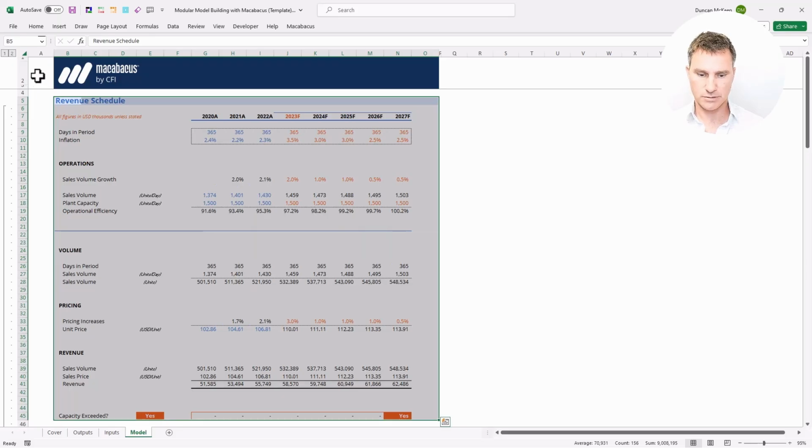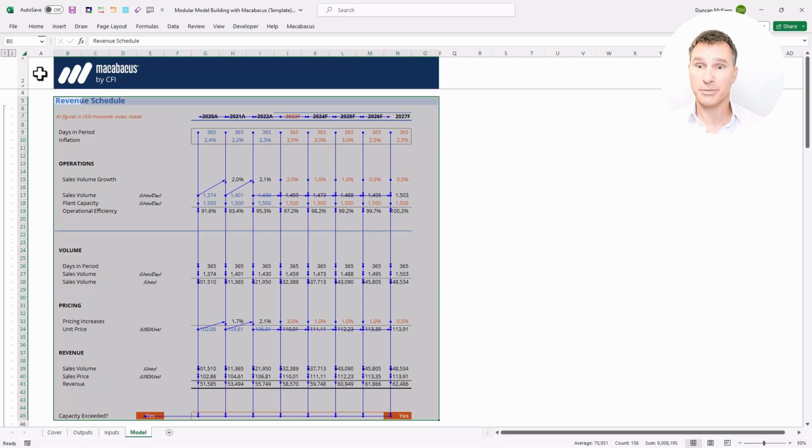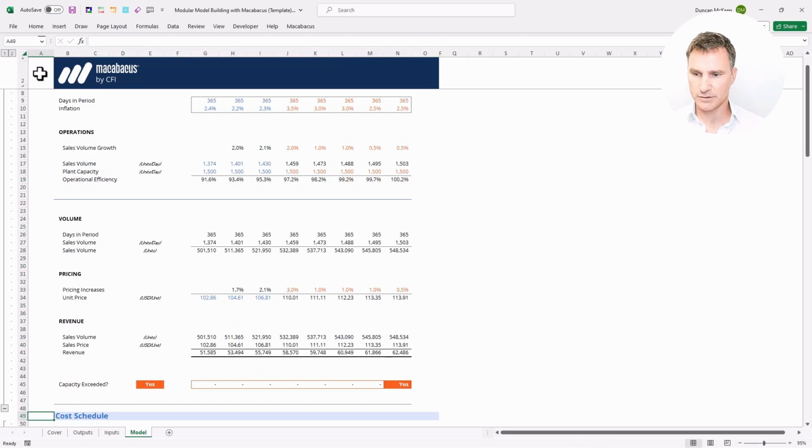We can see some, but none outside of this range. Clear the arrows. Now let's quickly activate show all dependents like this, and we can see that they've popped up. But again, there's none outside of this range. So let's clear the arrows and move down to the cost schedule.